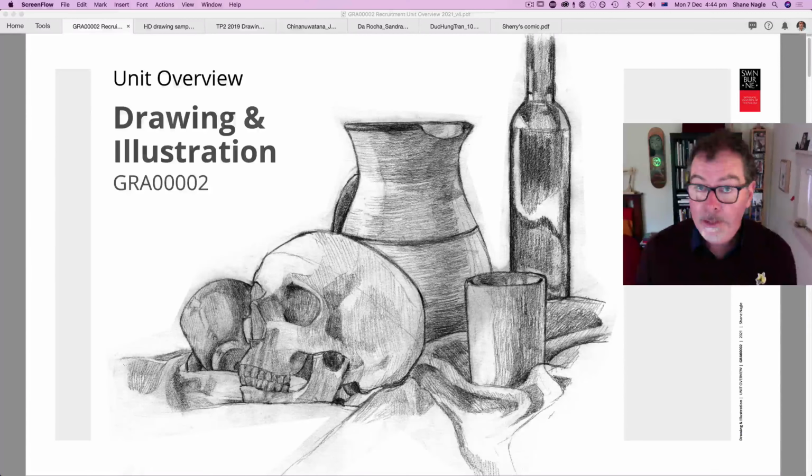By the way, my background is illustration. I was a commercial illustrator, and I illustrated about 40 children's books. I was also a graphic designer, and so I think I'm well equipped to teach this unit. So I'd just like to introduce you to what we do in the unit, show you some examples of the work, and just give you an overview of what the unit's about.